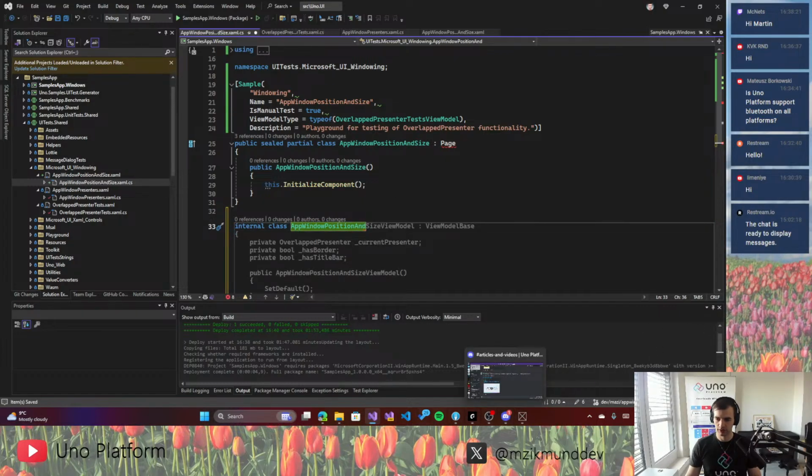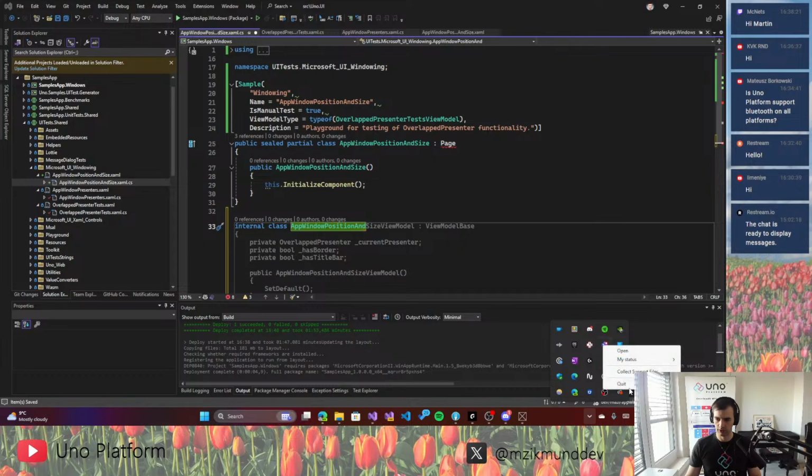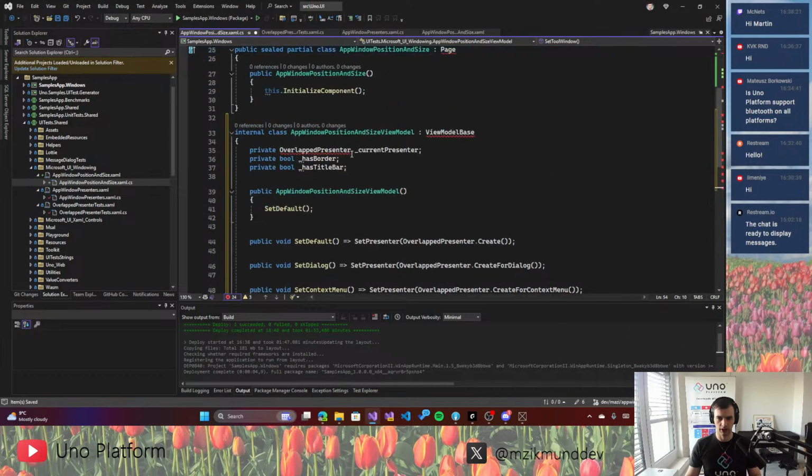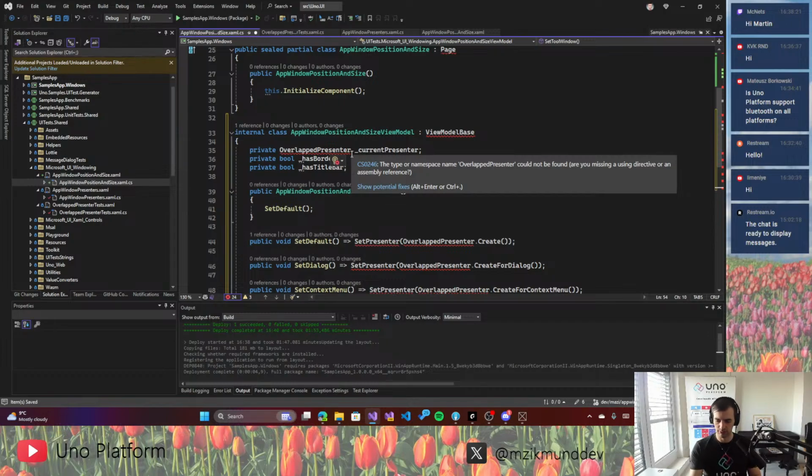Just close Teams now. Size view model. Okay, so there is something already suggested by Copilot, but I think we'll not be using it directly.